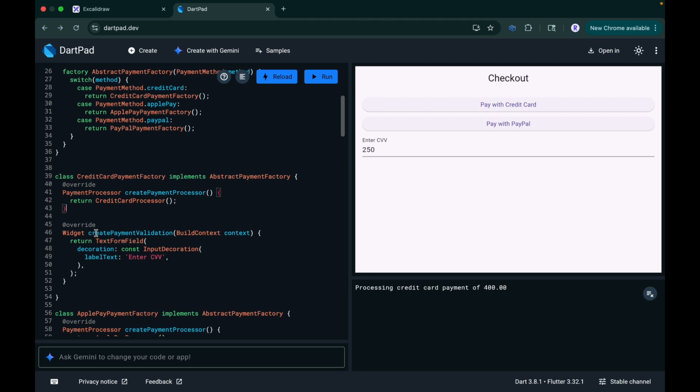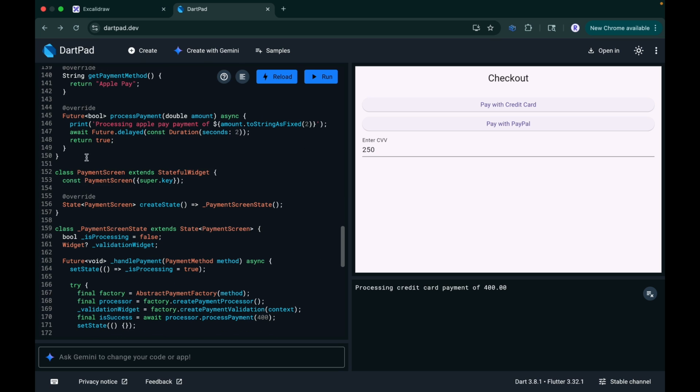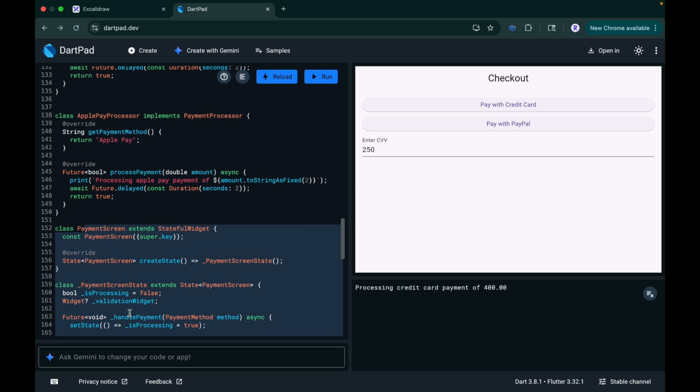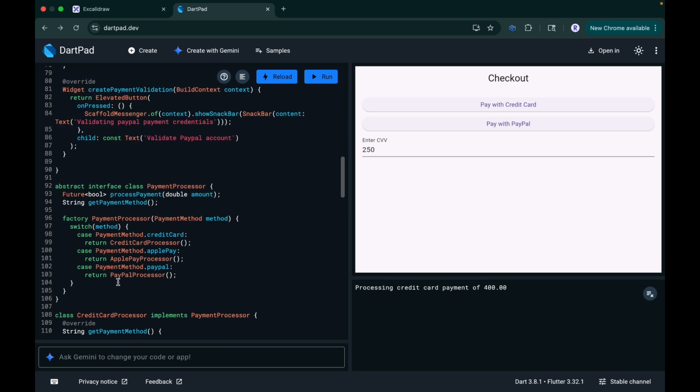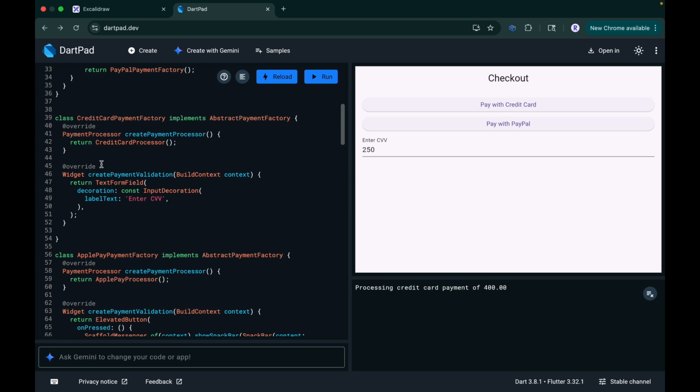So the factory methods that we had created are hidden from the client now. The UI, which is this part, the payment screen, it doesn't know about the existence of factory method. Now it knows about the existence of the abstract factory. And from that abstract factory, which is like a super class, you can call anything you want.